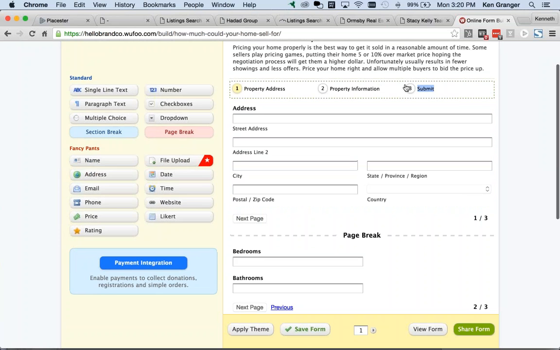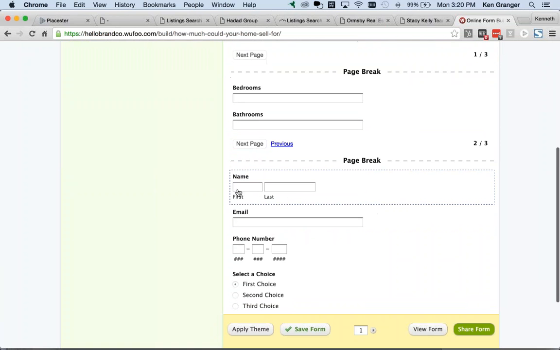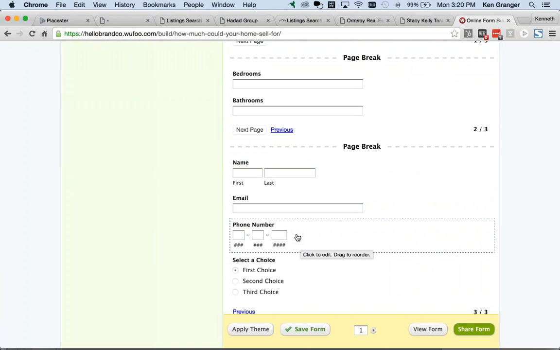And the third step over here you'll see is submit. And if we scroll down here, we'll see the submit section now finally asks for their first name, last name, email, phone number, etc. So this gives us the opportunity then at this point, we know where they live, we know a little bit about the house.